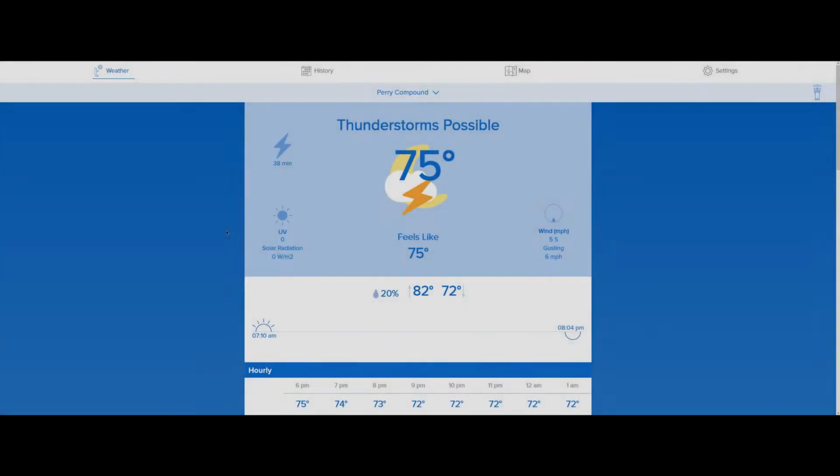Now let's get into the application, where you can start looking at the statistics and metrics that are coming from the WeatherFlow Tempest. Now this is the Windows version, and I'm on the weather in the top left corner. You can see it's giving me an idea of what is the likely weather for today. Thunderstorms possible, and you can see 75 degrees, feels like 75 degrees in this particular instance.